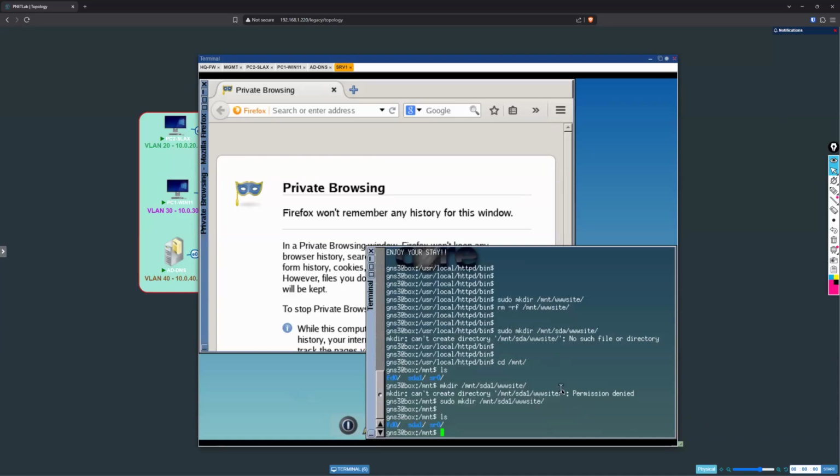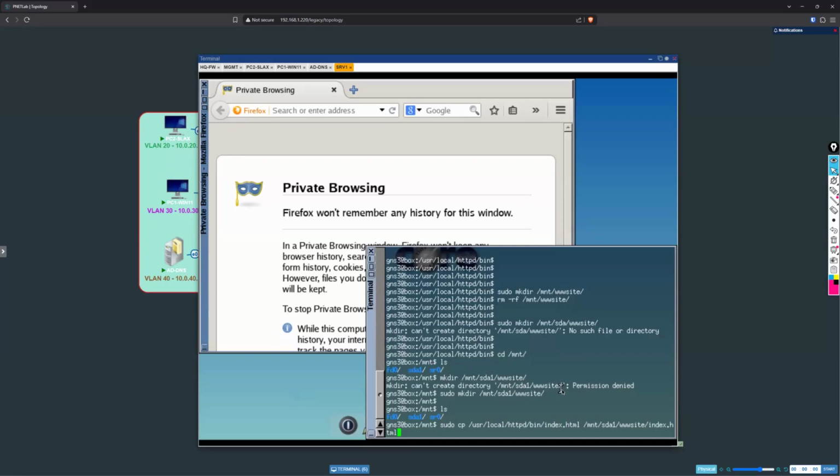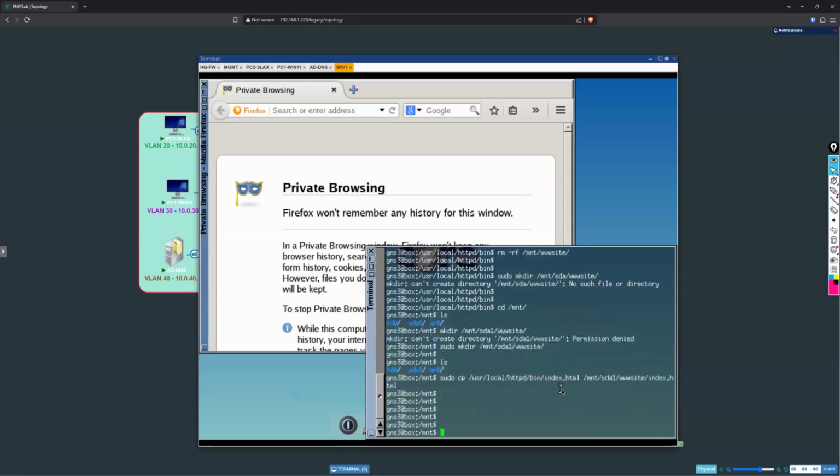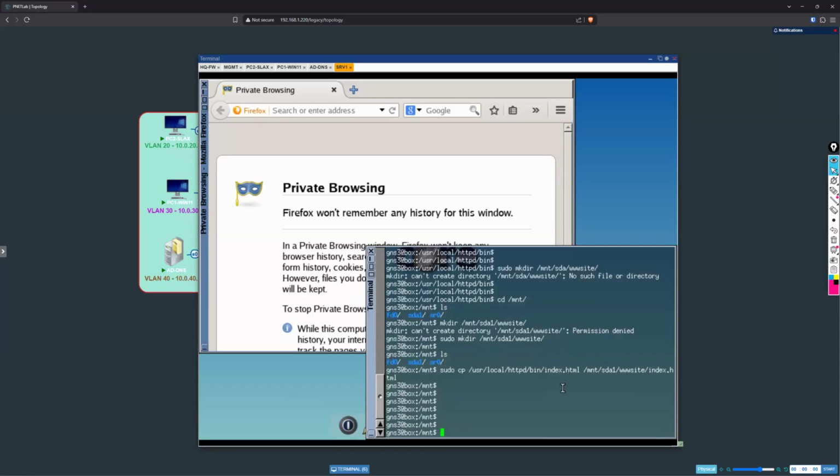And I will just go ahead and do a copy. When you're trying to set it up, just follow the commands and you would be able to create it. If not, just reach out in the Discord and I'll help you if you face any problems. mnt sda1, www site, and HTML, index.html, sorry. Okay, so that is done, really.